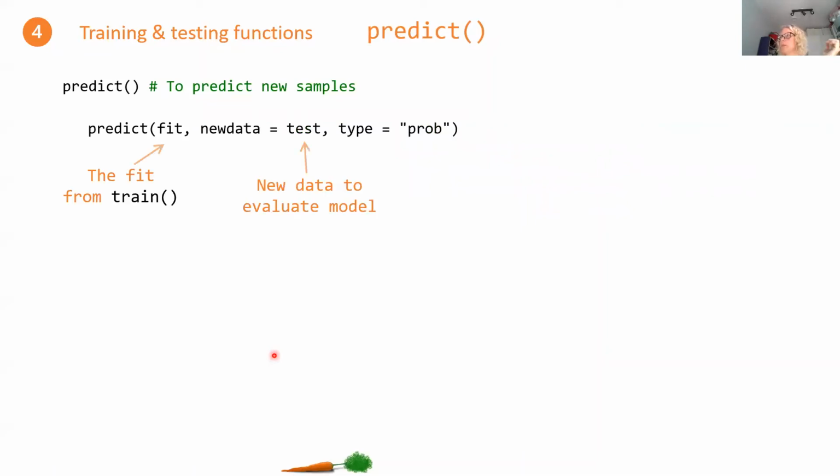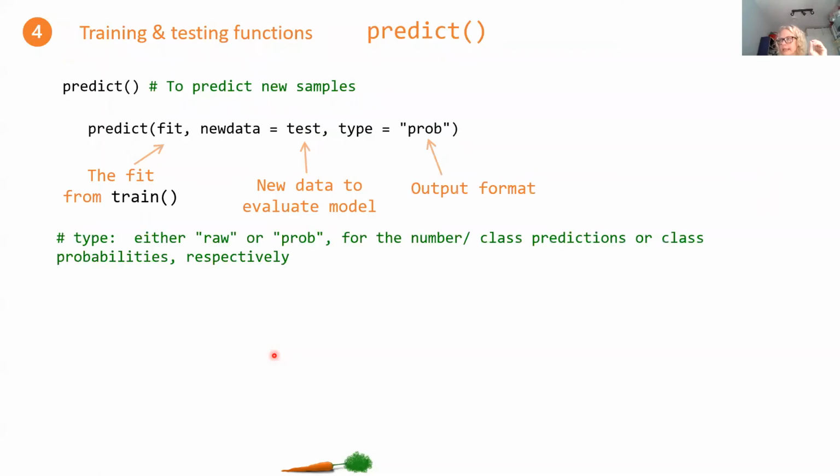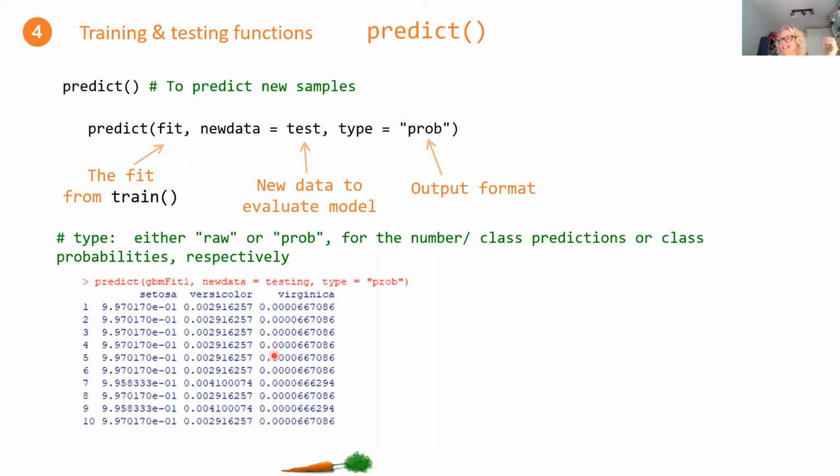The type can either be in the format of probability or raw. If you use raw, you will get the prediction. And if you use probability, you will get the probability. So for instance, here you have the probability for these three categories.